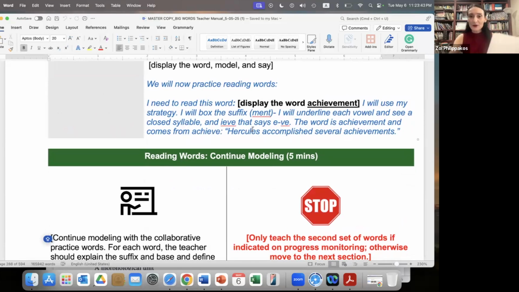I need to read this word. You see, I didn't read the word, because if I read the word, what's the purpose of me modeling the process of reading the word? So I will use my strategy. I see I have a suffix and I will box the suffix -ment. I will underline now each vowel because I cannot really read the rest of the word. I don't know how to read it.